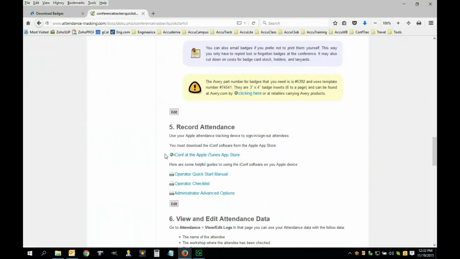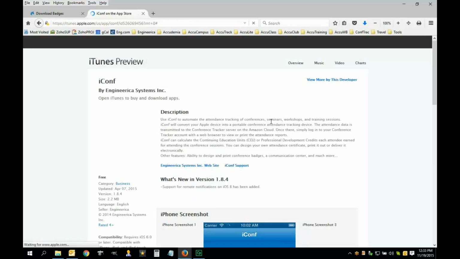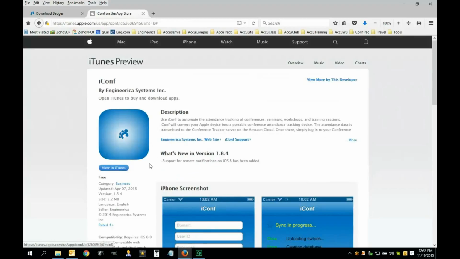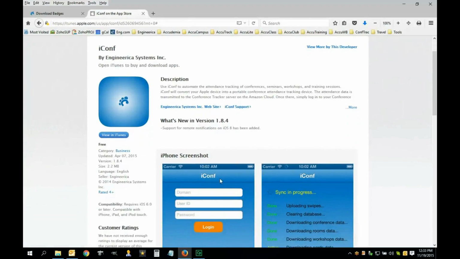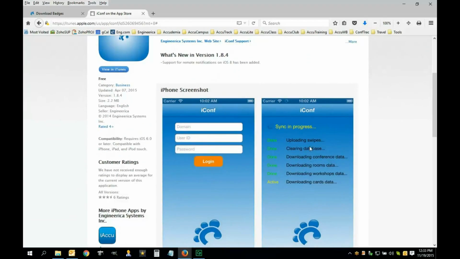Alright, and next thing we would just go ahead and record attendance. Now I can't go into all of that because it's another video, but at that point you would download the iConf app on the App Store. Okay, so you download this to your Apple devices, and once you do that, you use the same kind of thing, like your domain, email, and password. Once you're logged in there, it'll start to sync with the data that you've uploaded.